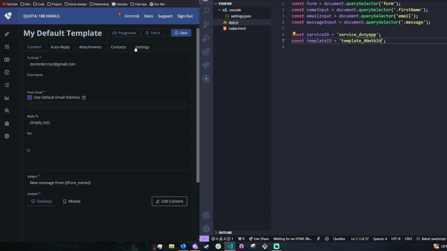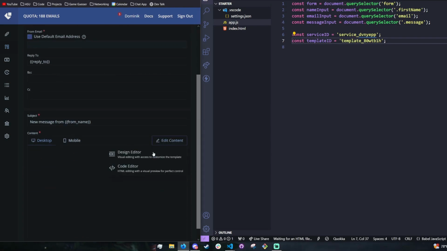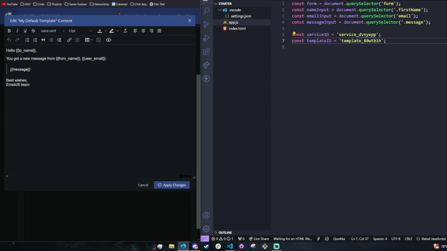Just like that. And when you go into your template, this is what you want to do. You're going to go to edit and design. And we actually don't need this to name. But in these curly braces, we have a from name and we have a user email and a message. We're going to be using these variable names in our JavaScript. That way we can send it and use our template. So keep in mind we do need to use these, and I will show you where we're going to use those in just a minute.